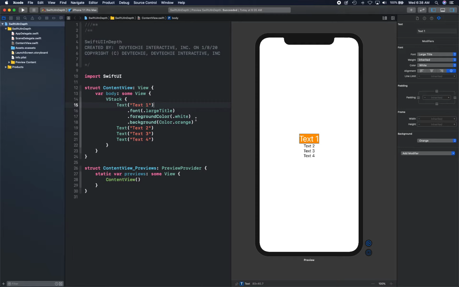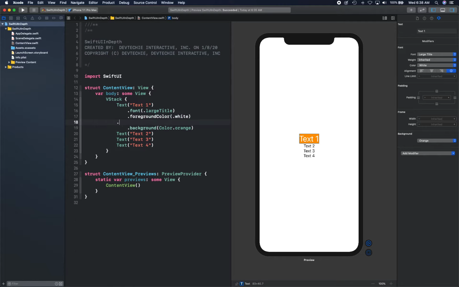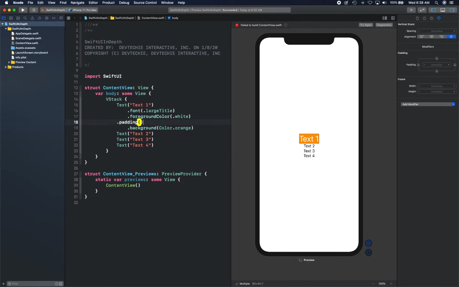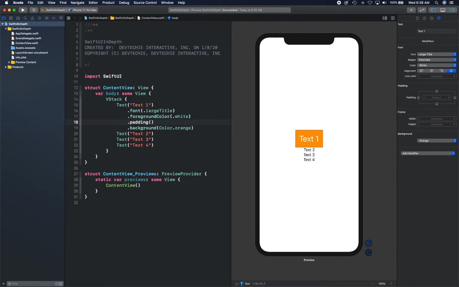Now let's say you want to add one more modifier where you have a little bit of padding here and there. You can say padding, and that will add some padding. As you can see, you're working on one text, and it's changing the behavior of that text, how it looks, using these modifiers. So that's what modifiers are.